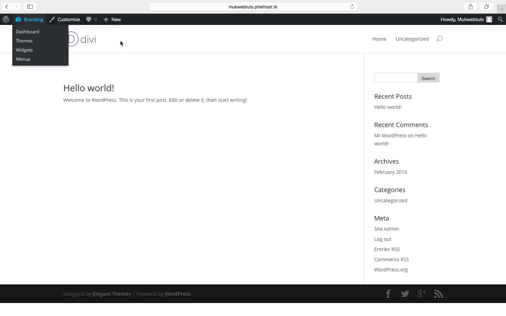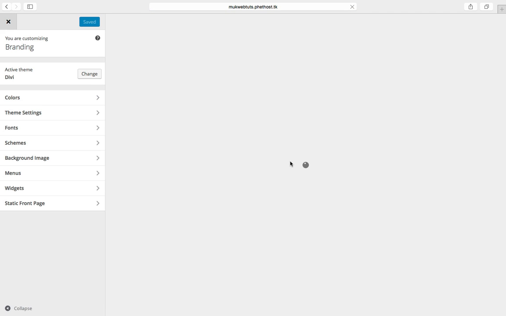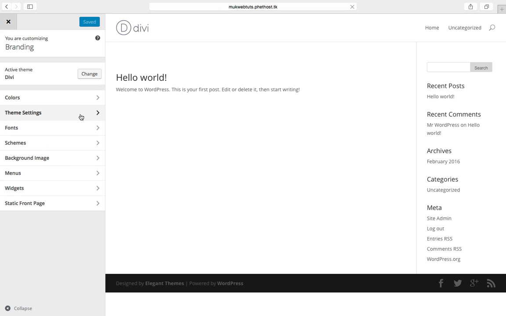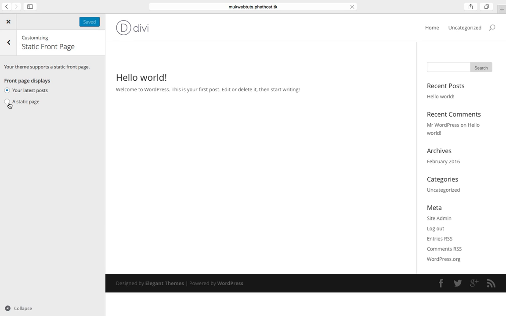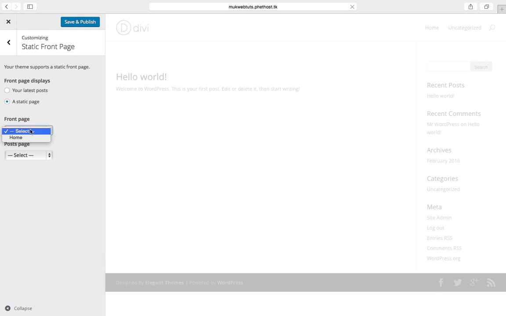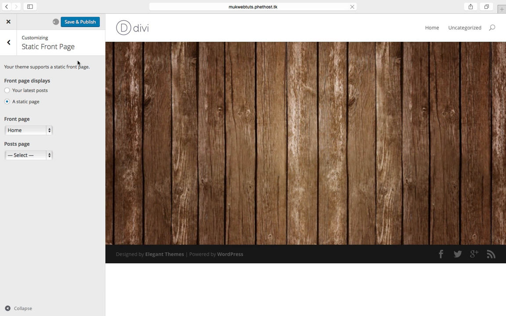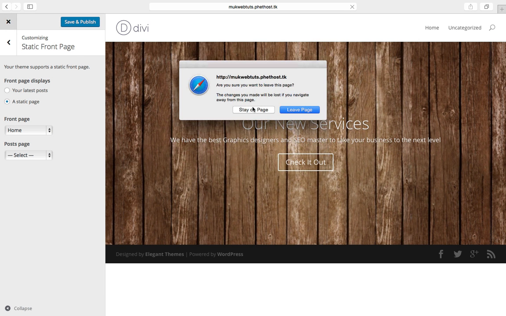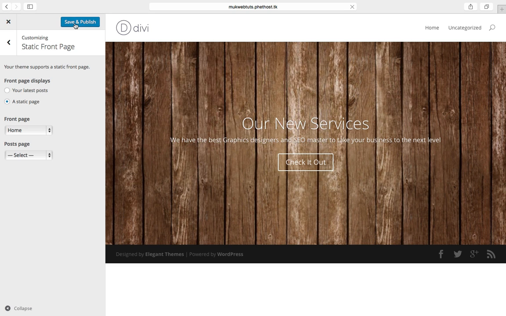So first come to customize. After coming to customize, just come right here at static front page and choose from your latest post to a static page, and front page, choose the home page that we created and just click save and publish. Okay, we save and publish. After it being saved, we just quit out of this.